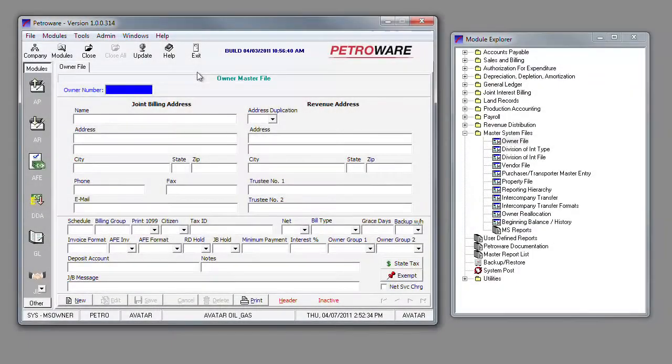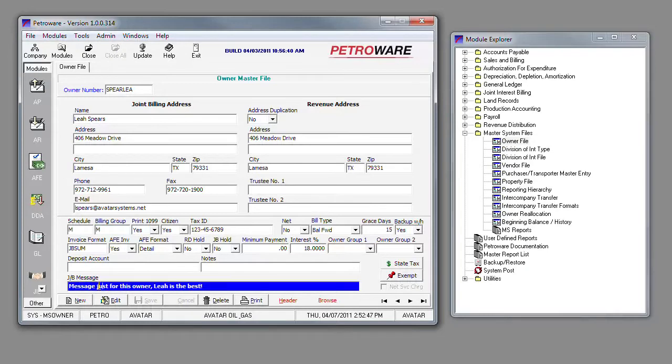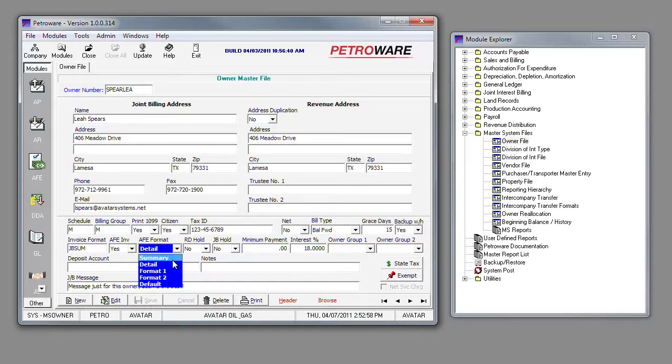In the owner screen, we can see how simple it is to pull up an owner and review their billing and revenue address. We can also see the revenue schedule and the billing group that they're in, which here is monthly. We can see if there's any message to send to this owner on their statement. We can see if we would like to update this owner on their AFEs and what format we would like for that. Keep in mind, this is an owner setup regardless of the type of ownership that this person participates in, as well as the number of properties that they participate in.